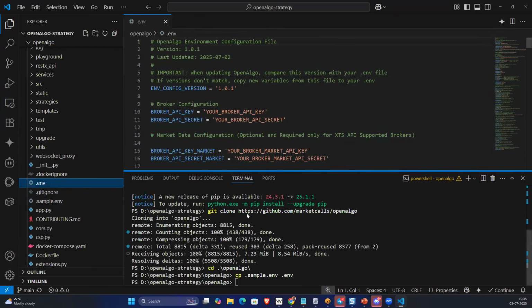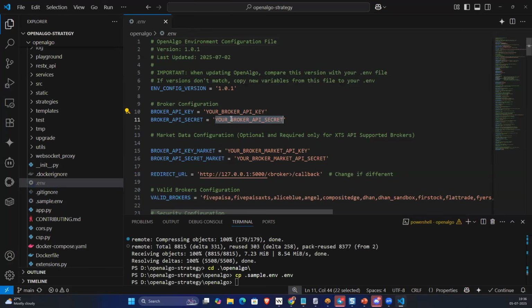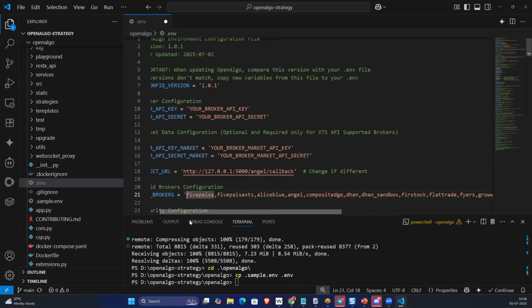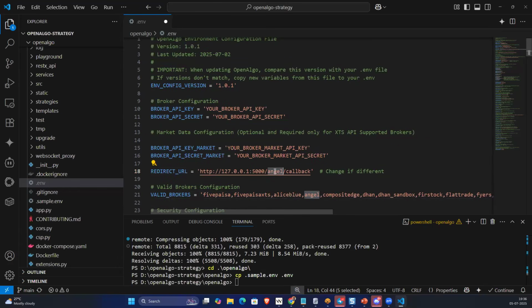Now this .env file is very important because this is where I'm going to keep my broker API key and API secret. Some of the XTS-based brokers also require some extra keys. This is optional. If you are using Zerodha, Fyers, FirstStock or any kind of broker, most likely you will only have to set your API key and API secret key. Sometimes you may also have to set your redirect URL. First, you have to set your broker name. In my case, I'm going to use Angel. This name should be from the valid broker list, where you can find all the brokers supported by OpenAlgo. Exactly the same name you have to keep over here.